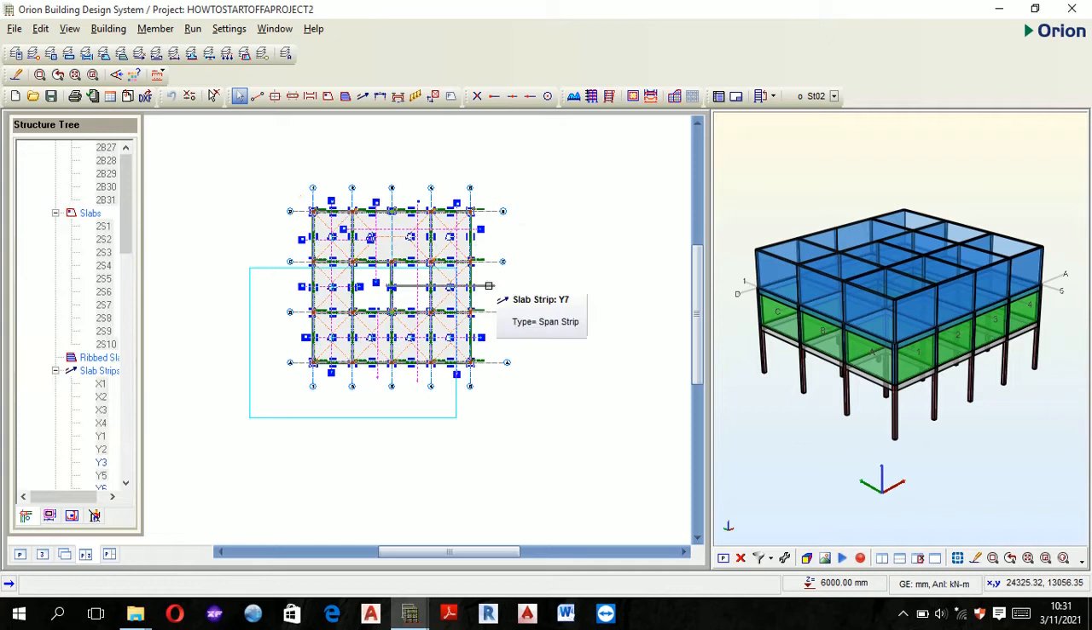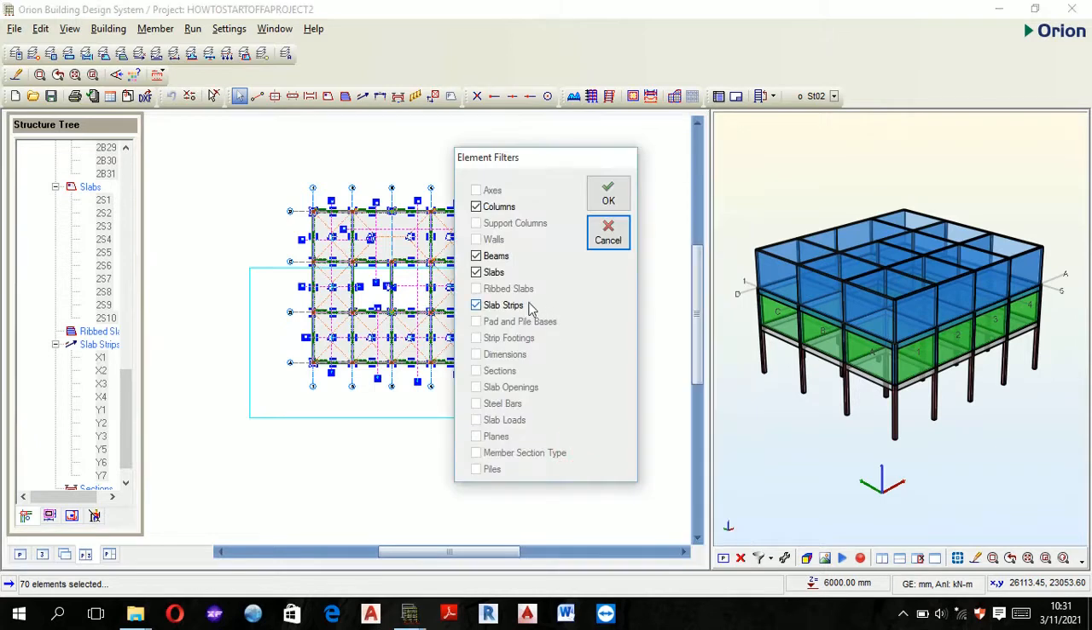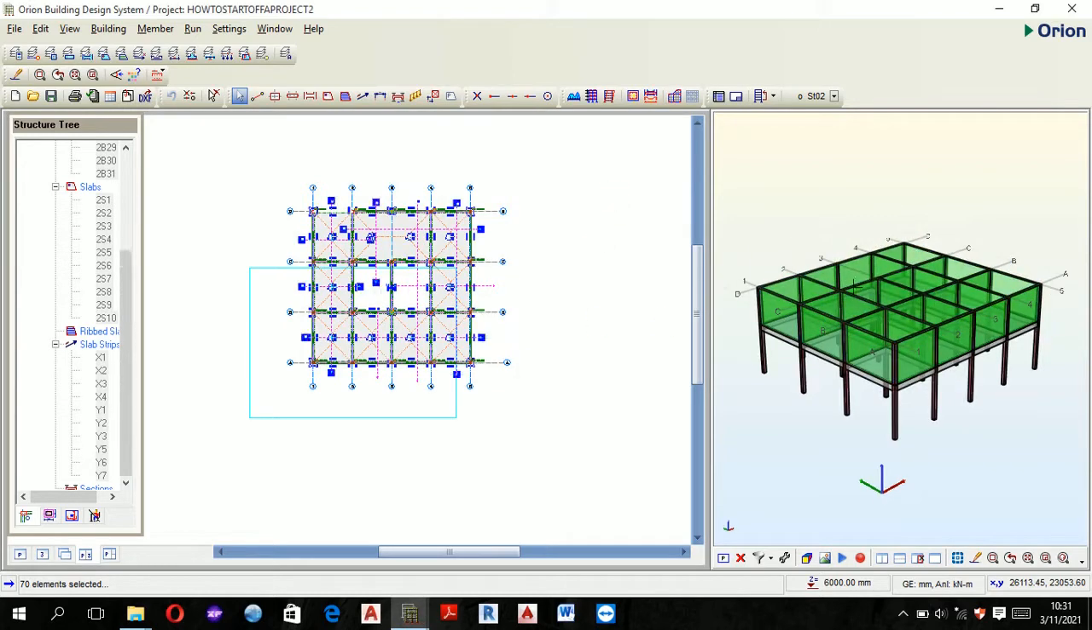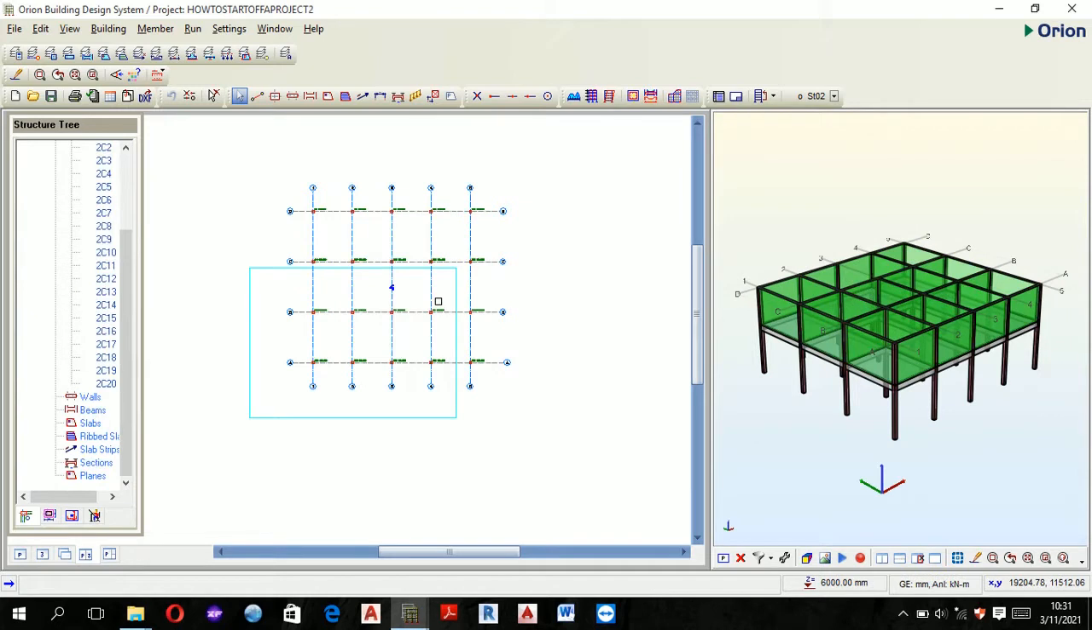Now I have to delete this as well. Delete this, select this as well, and delete. Here you select all the members you want to delete. I will only leave out the columns, because I'll be using them in the first floor. I'll have to select the beams, the slab and slab strips respectively to be deleted. Now you can see all has been deleted, and we really have the columns generated to story 2.